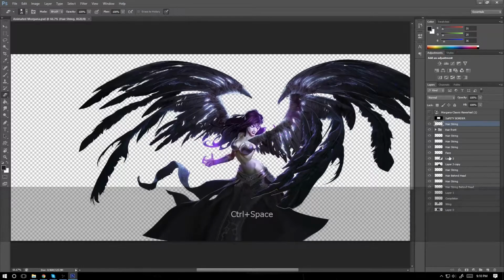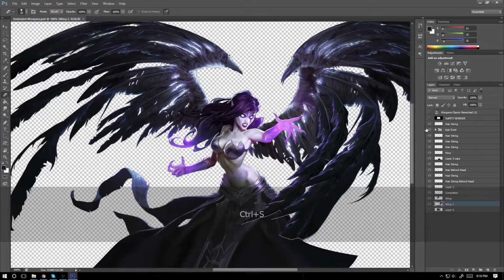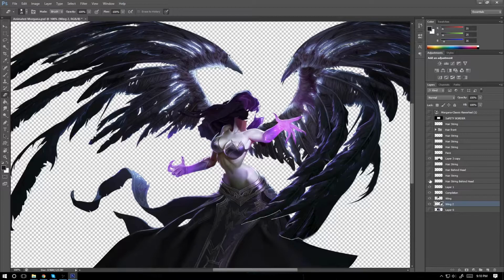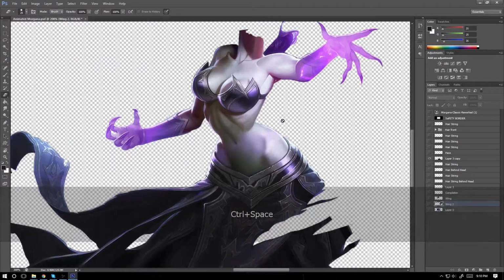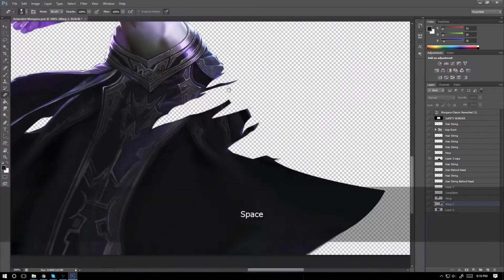Now we have to move the second wing behind everything. Alright, now we can disable the rest of the elements and keep going with the breakdown. What we have to do now is recomplete this zone.